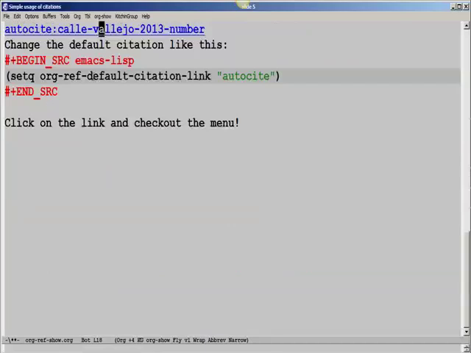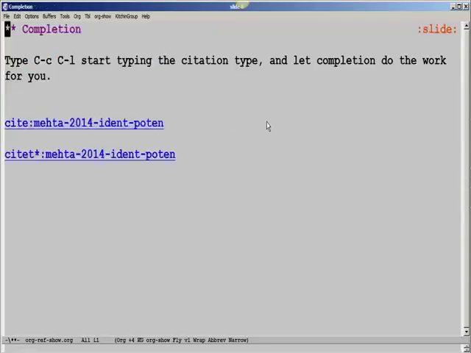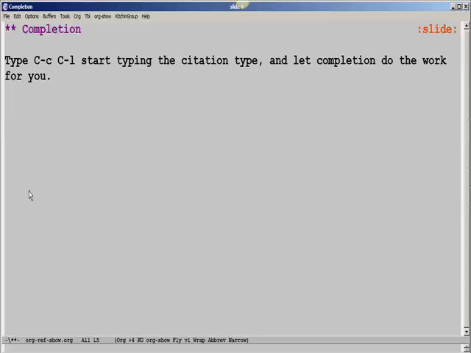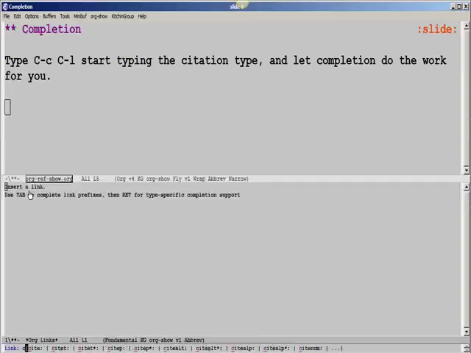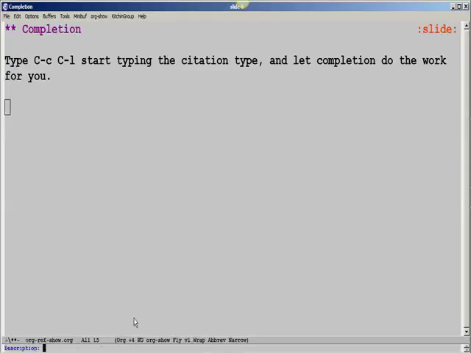Okay, so you can change the default. If you use auto cite all the time and you want something else, you can do that. You can use completion. So if you use this, you can select one. Let's say I start typing in something. It automatically recognizes a key that I have, and I can press enter twice and get to it.